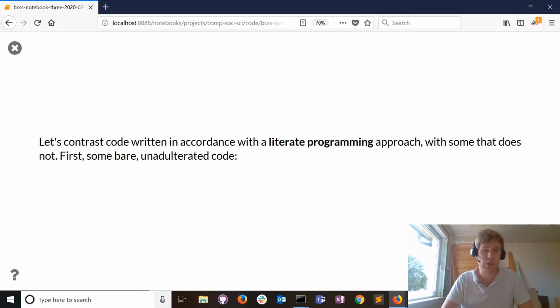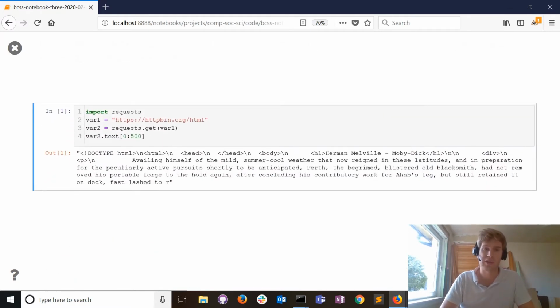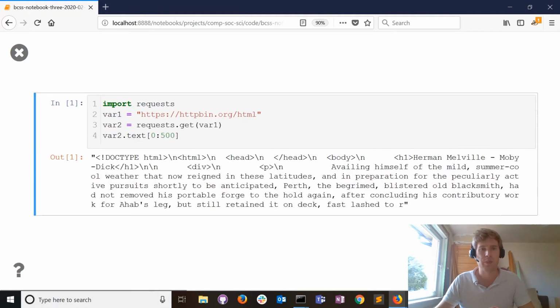So let's just look at two quick examples, one which we will call some literate code and some which we'll just call some very bare, unadulterated code. Both approaches work and produce the same result, but I'm sure you'll agree one will be much easier to write and to share. So let's make this a little bit bigger.